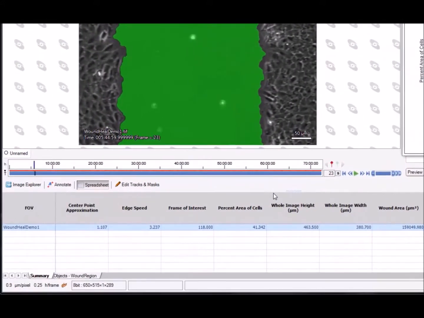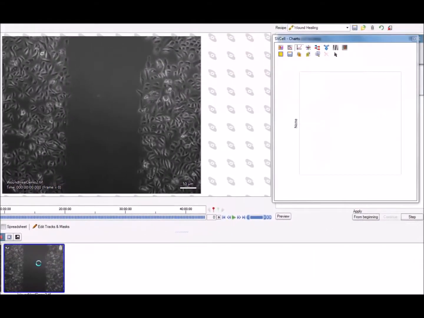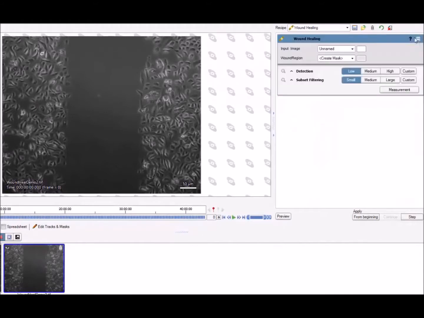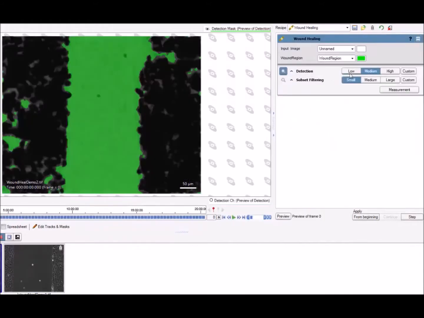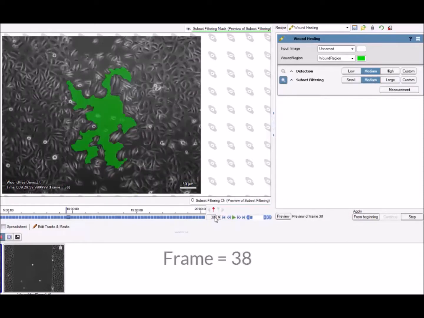Load the image Wound Heal Demo 2 TIFF into the viewer. Turn on the Detection Group Preview and try the preset buttons. Medium is a good value for detection, but there is not a good filtering value. Small gives an extraneous detection on the first frame. If I switch to the medium value, then the wound disappears too early on frame 38.